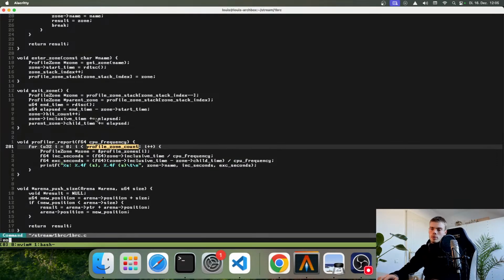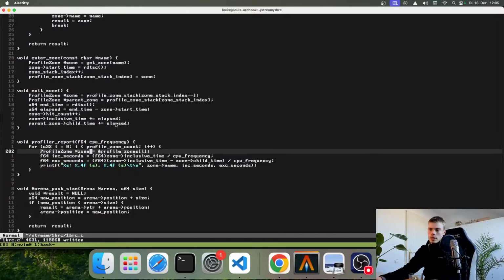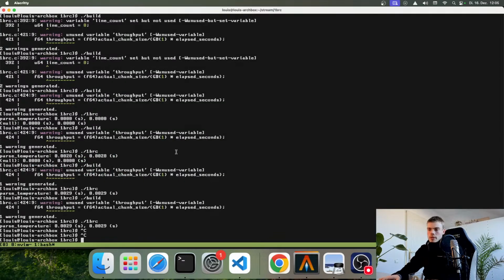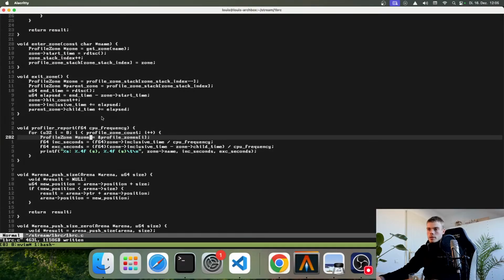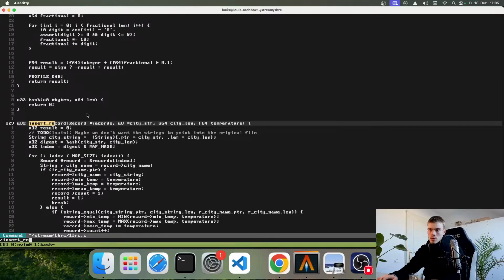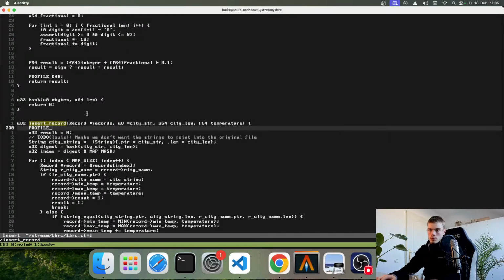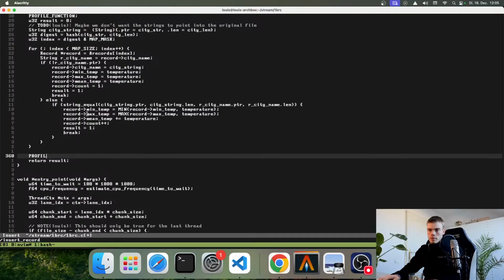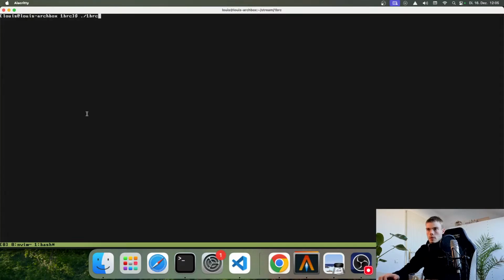We could also report the percentage. I don't know, but this is nice. Effectively what you can now do is put these things here, like insert record, and say profile function, profile, and then we will see another one of these in here.